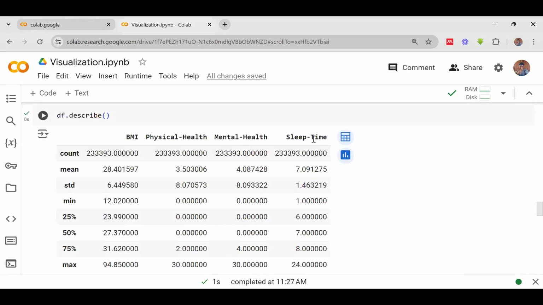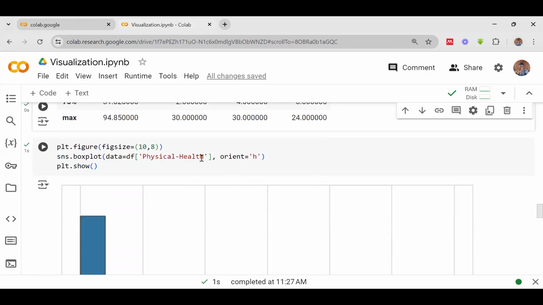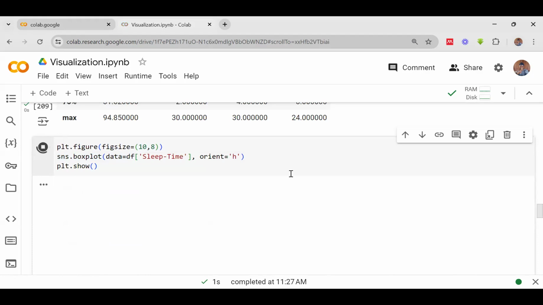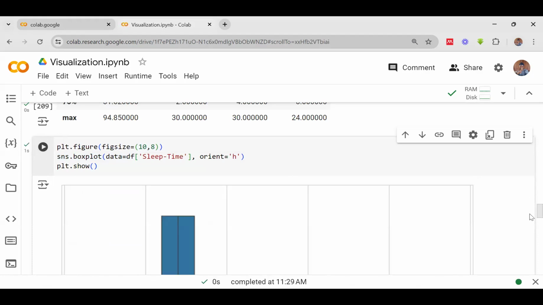So I will just keep it at sleep time so that when you get to your Google Colab at your own study time, you use the sleep time to check, and you will use it to understand what it means properly. The box plot is very, very important.